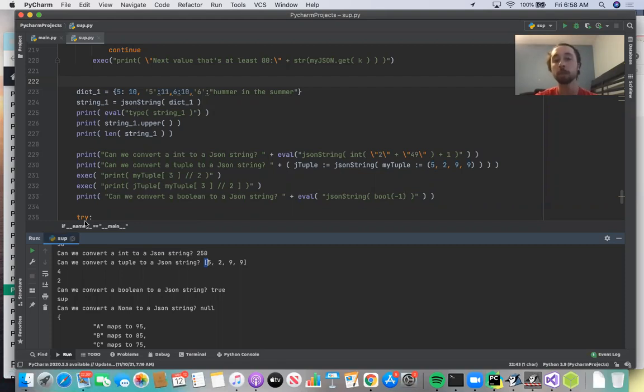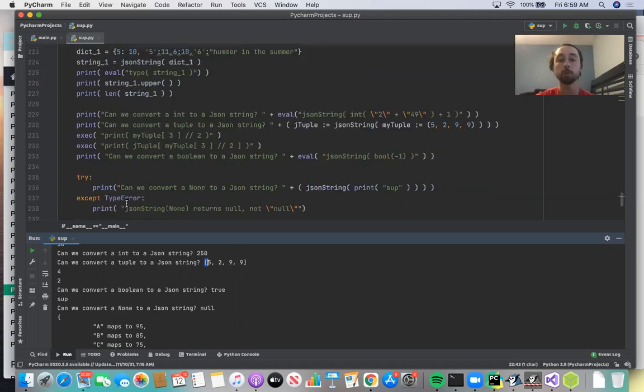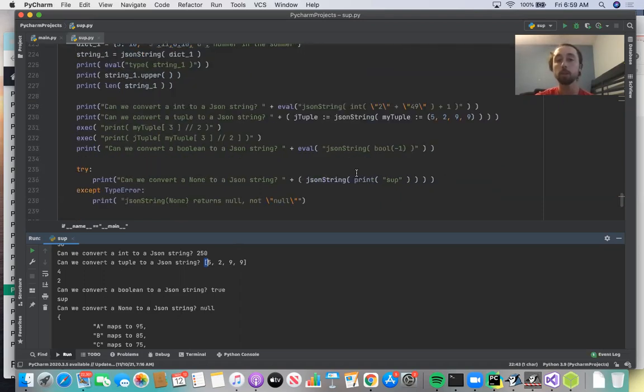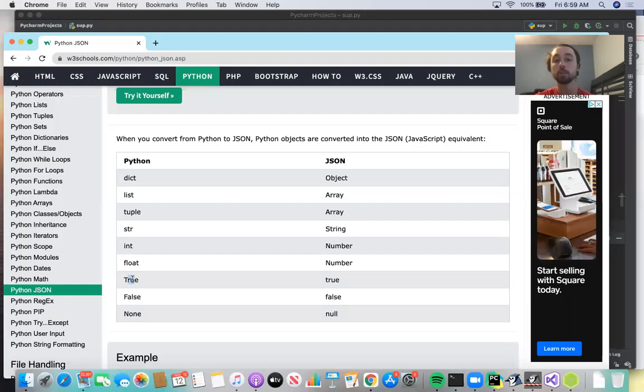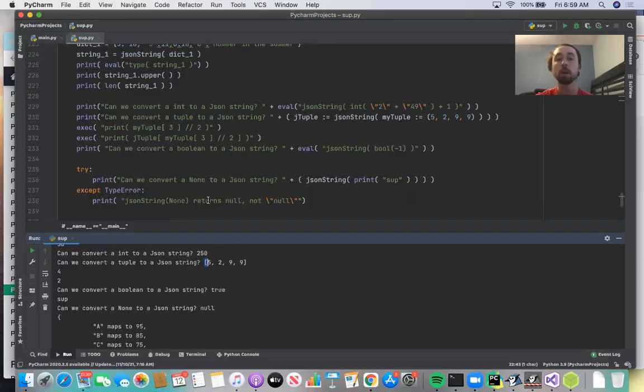But then if we say exec of print of jtuple of my tuple of 3 over 2, well then that would look at the string representation of it, right? And then there's a 2 that exists there, so hopefully that's clear to you. And then print of can we convert a Boolean to a JSON string? And then it looks like it would be true, right? Because if you look at the documentation, the Python true has a capital T, but the JSON true has a lowercase t. But the point is that it would be returned as a string, right?